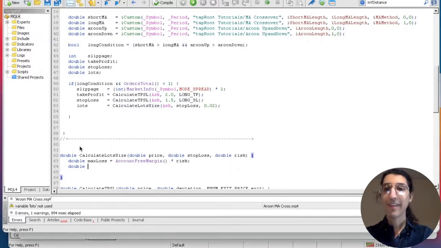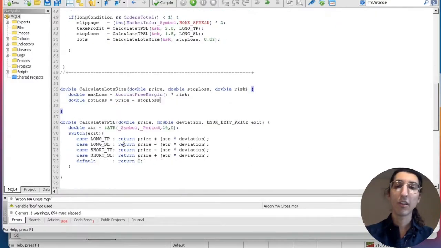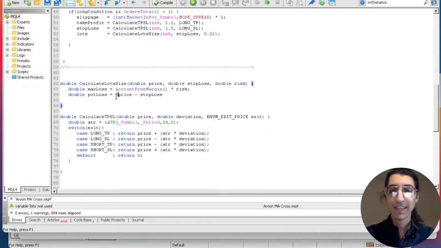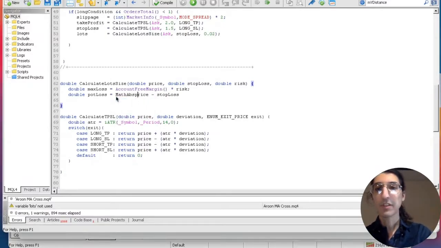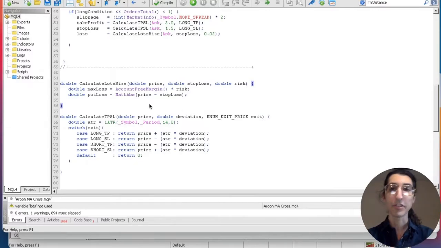And we're going to multiply that by our risk. And now let's get that value, our potential loss, right? How much are we going to potentially lose on this trade if our stop loss is hit? And that is going to equal our price minus our stop loss. Now, we're only going long in this expert advisor, but just to make this function a little bit more dynamic, let's go ahead and take the absolute value of this. So this would make sense if we were going short as well, and our stop loss was actually greater than our price. We're really just interested in the difference between these numbers.